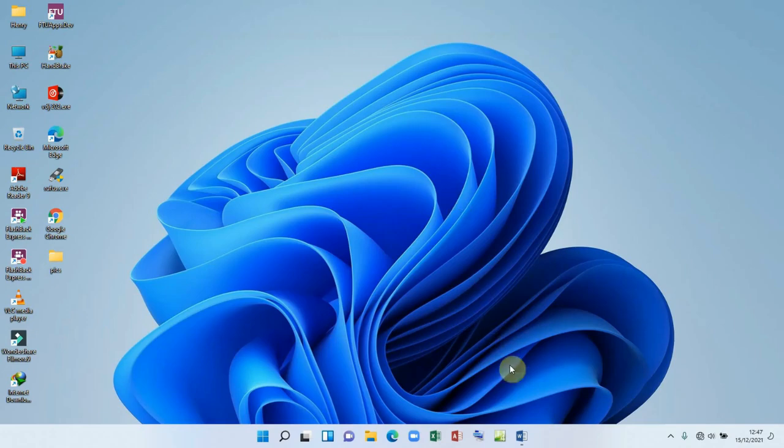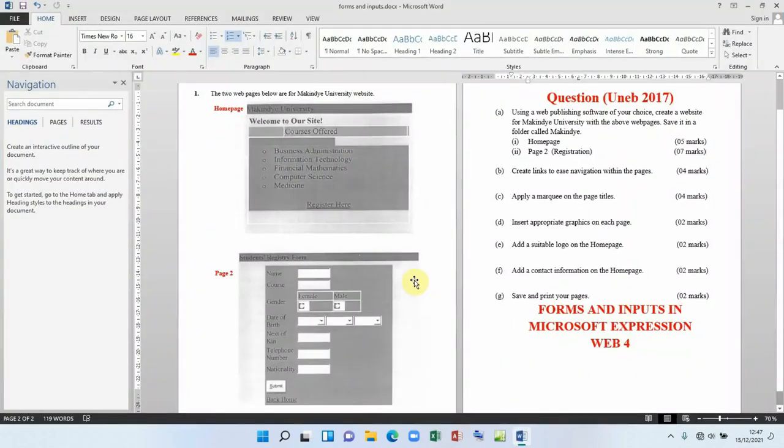Secondly, I've created a document that is going to be guiding us through the entire video, and it is a UNEB question from 2017 about web designing, that is paper 2. It is telling us that the two web pages below are for Machinje University website. We have the home page having this content, we have page 2, and it is the registration form. So our main focus is going to be on this form.